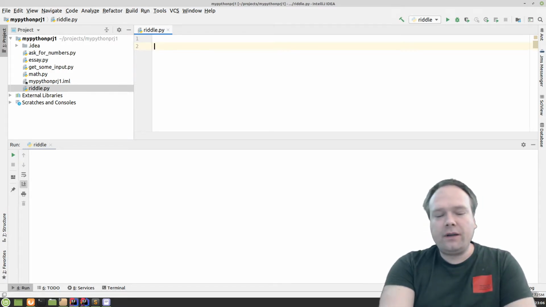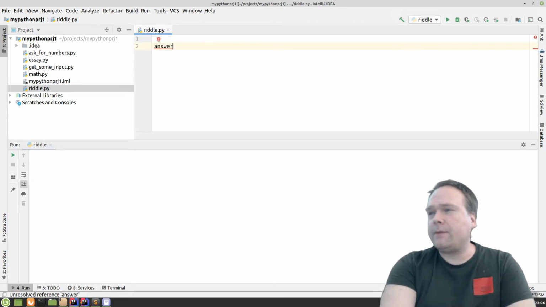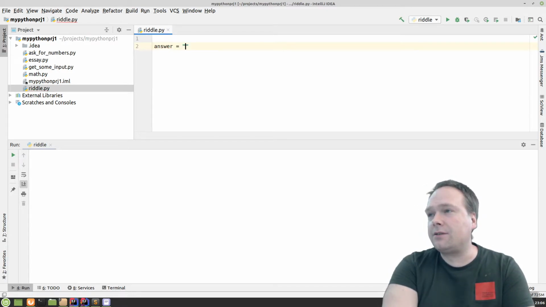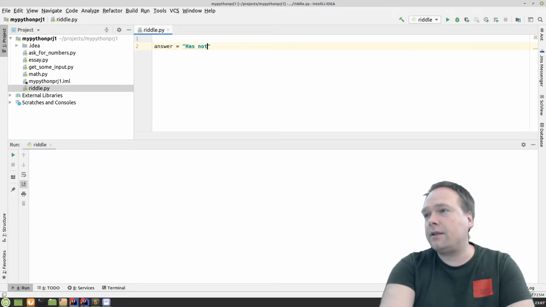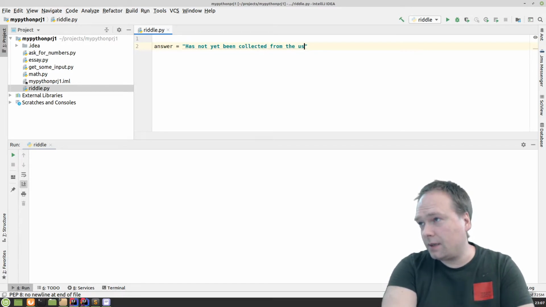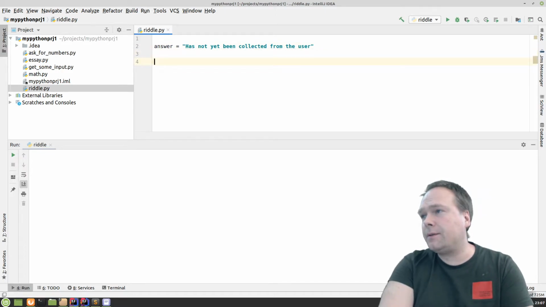But first of all, yesterday we introduced the concept of a variable. So that means that now we can create a variable, and the students will most likely understand what it is. So we can set that we have an answer to the riddle, which we have set to something that has not yet been collected from the user, or typed in by the user, something in plain English that everybody can understand.